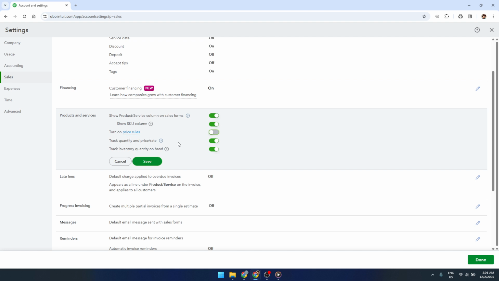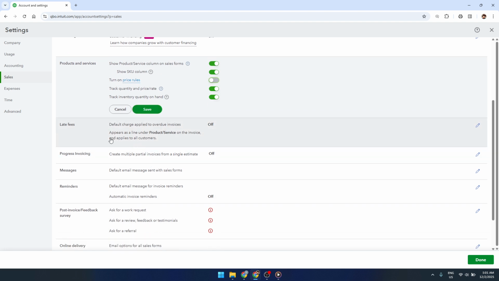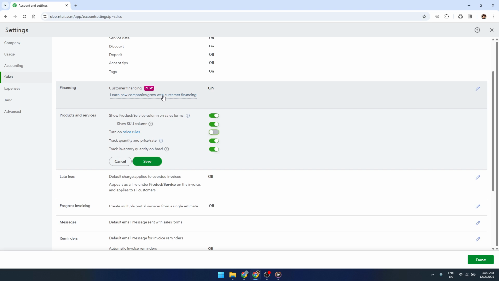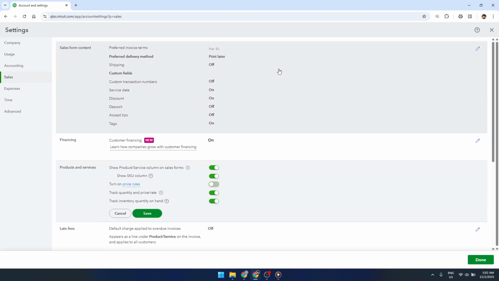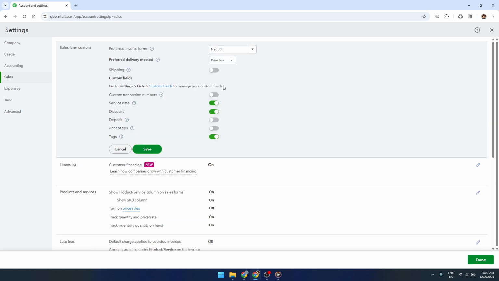Now, let's set your default preferences. In the sales settings, you can choose default invoice terms like net 15 or net 30, so due dates are set automatically. You can also pick your preferred delivery method, such as print or email, and add standard payment instructions. These defaults appear on every new sales form, which cuts down on repetitive typing and helps keep your communication consistent.